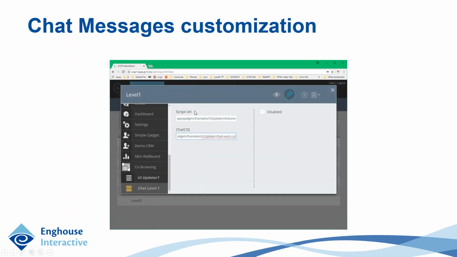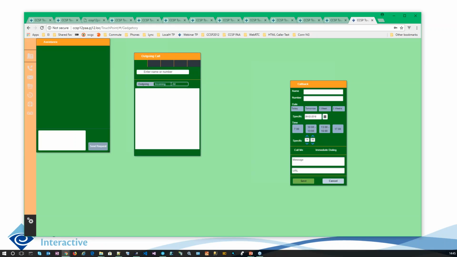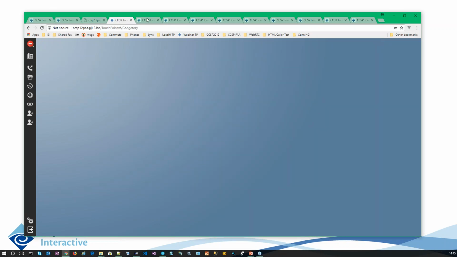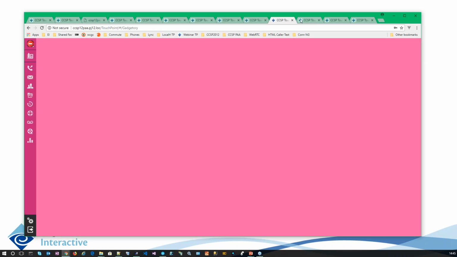So we've got our chat level 1 functional gadget, which has a chat CSS file associated with it. We load that up in Touchpoint, go all the way back here. Yeah. Hopefully this is the only one that's available. Just check.